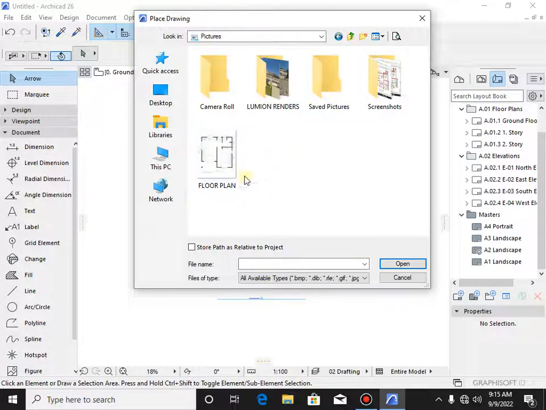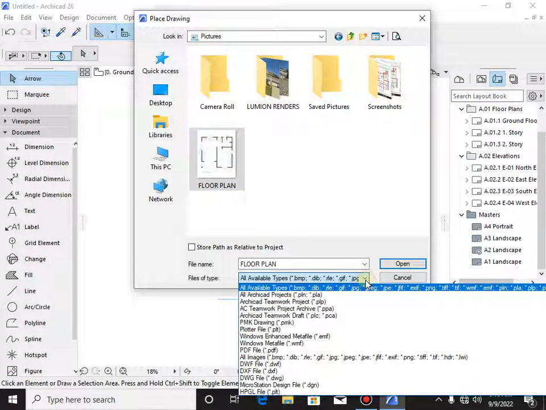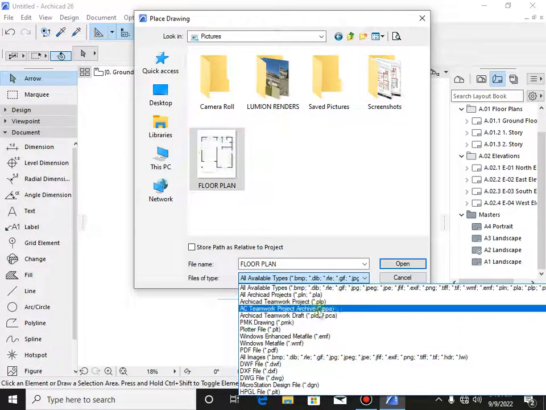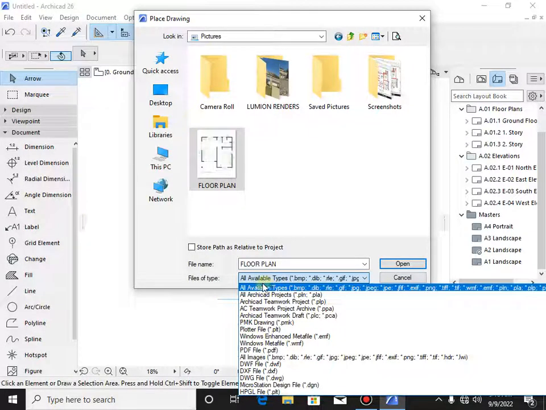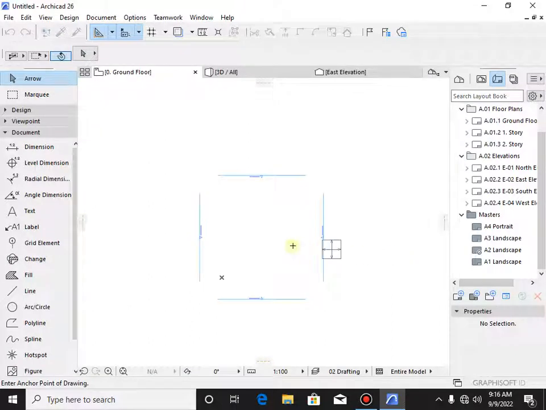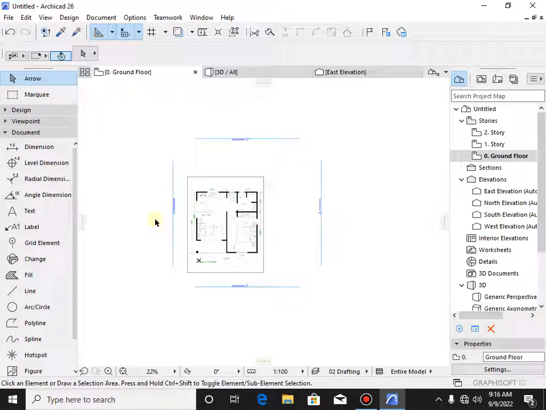To open it, you can just double click it, or click Open. These are the types of formats you can import to ArchiCAD. So just click All Available and click Open. Then click on the screen where you want to place your drawing.